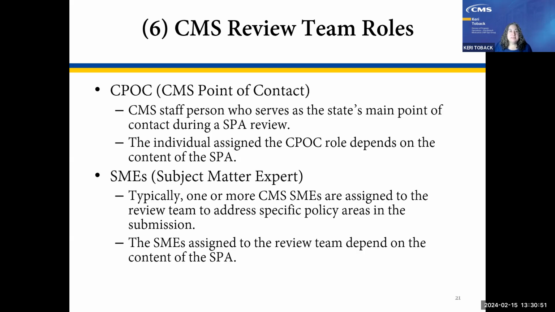All SPAs submitted to CMS are assigned a CMS point of contact and a review team. The CPOC, or CMS point of contact, serves as the main point of contact for SPA reviews and serves as the liaison between the state and the review team. The review team is comprised of subject matter experts across different CMCS teams. The person assigned as the CPOC role will depend on the subject matter of the SPA.